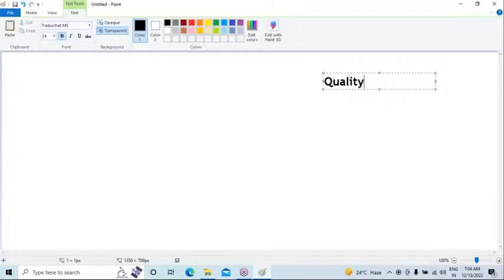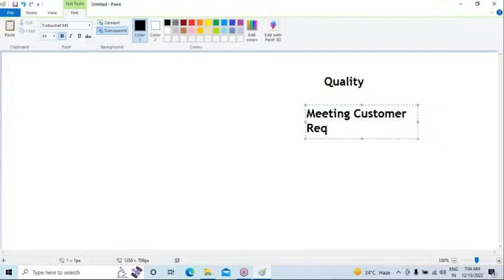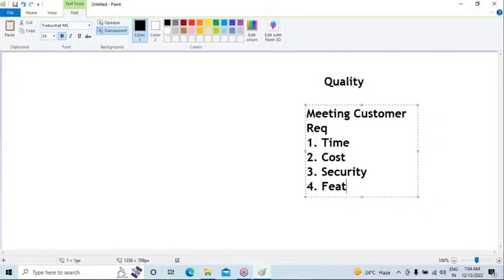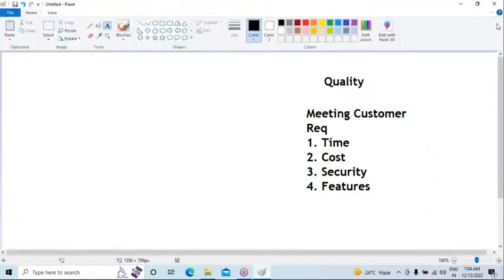So what is meant by quality? Quality is nothing but, we'll simply define it as customer satisfaction. So this means meeting the customer requirements, first time and each and every time, in terms of time, cost, security, features, etc. So in simple words, we define quality as nothing but customer satisfaction.